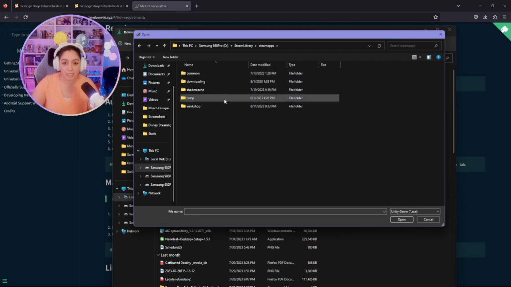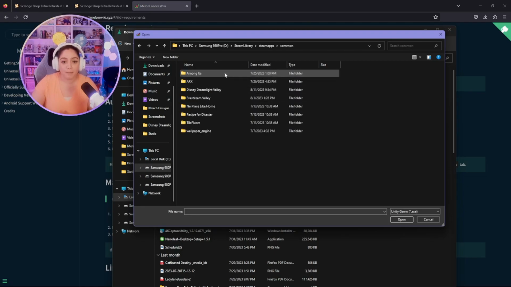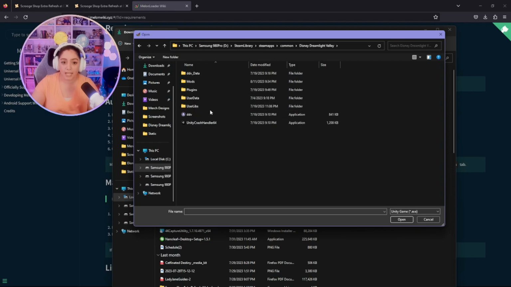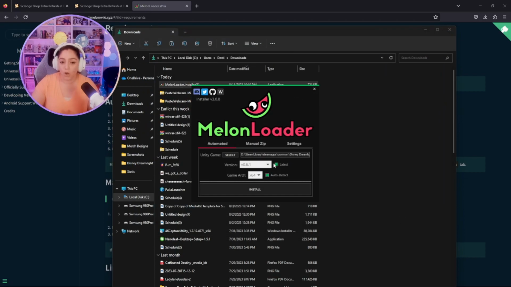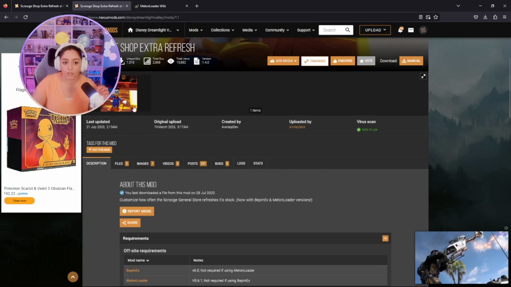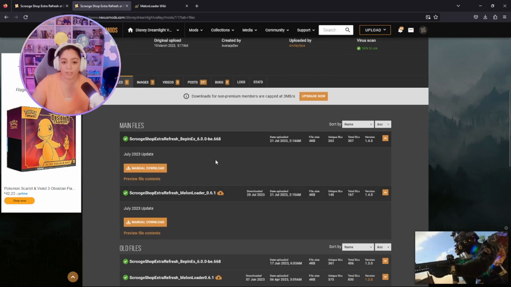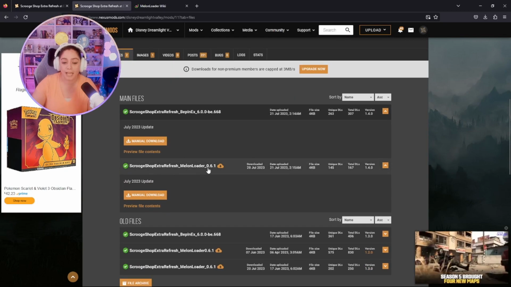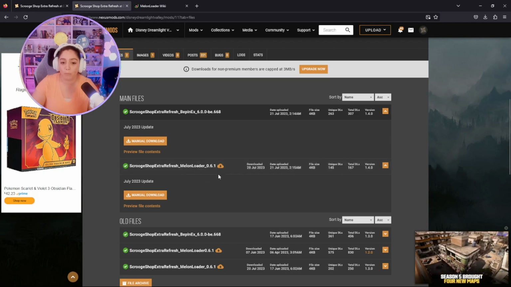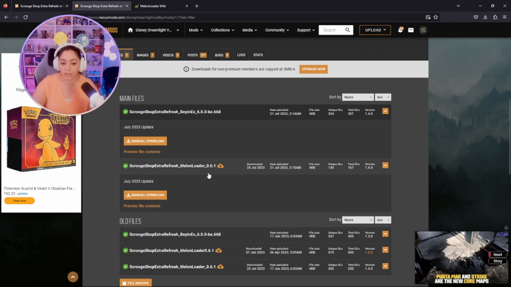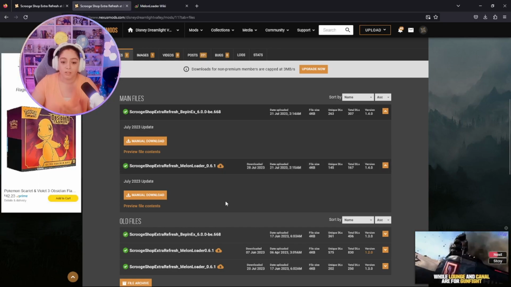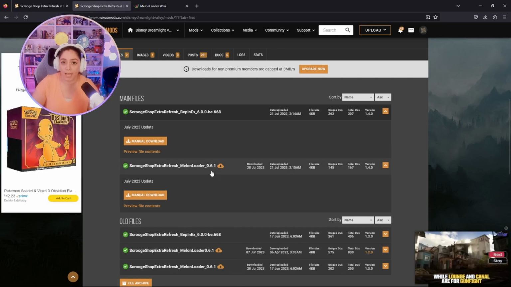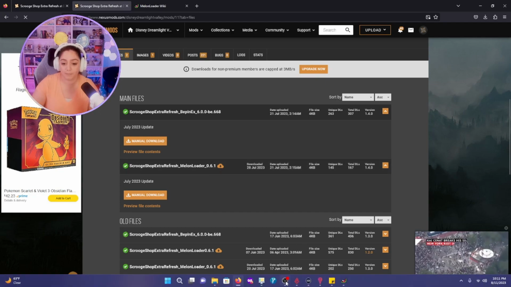With my PC, it is in my second drive, so I am going to go into my Steam library because I purchased the game off of Steam. Steam apps, common, Disney Dreamlight Valley, and then you're going to want to click on the application file. So click open, and this is all you do. You want to make sure it's on 6.1, or if you are using this Scrooge Shop refresh after there is a mod, they will tell you which point version of MelonLoader that file is specific to. So you're going to want to use whatever that MelonLoader number is, and click install.